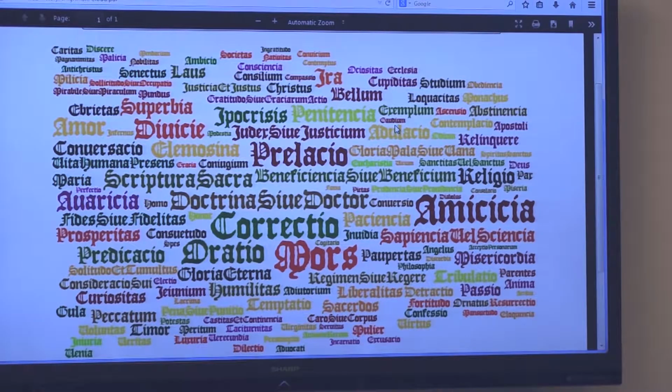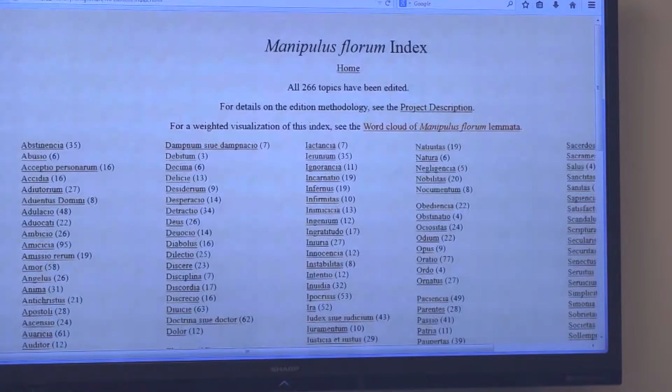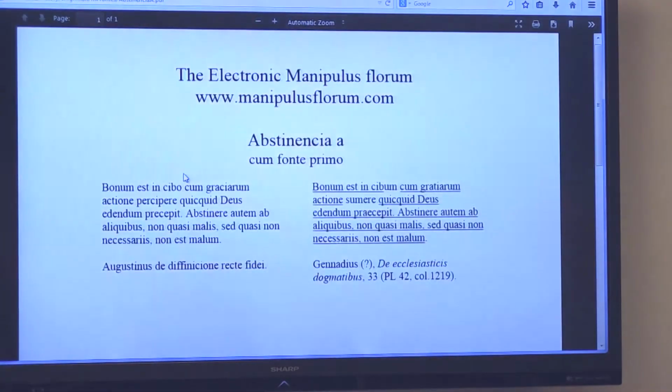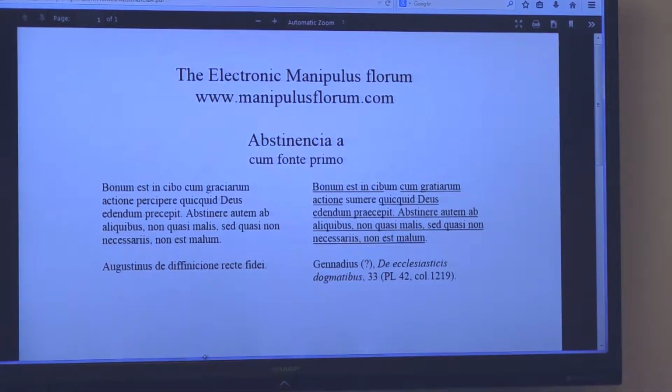The smallest topic, and I still haven't found it, but it must be here somewhere, is usury, with only two quotations in total, for reasons that I'm not sure of. Anyway, each of these is linked to the critical edition. Each of these is linked to PDF files, which give you the best edition of the modern source.